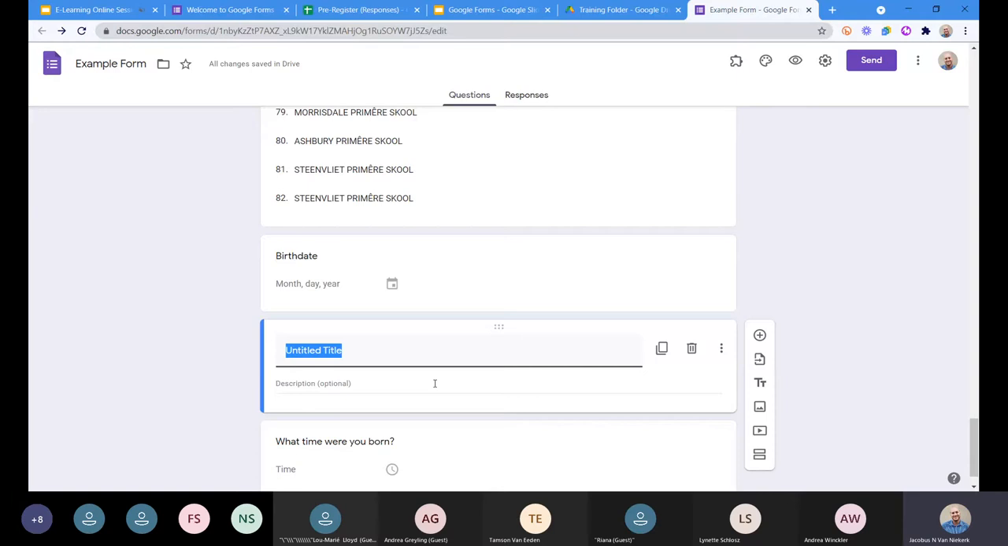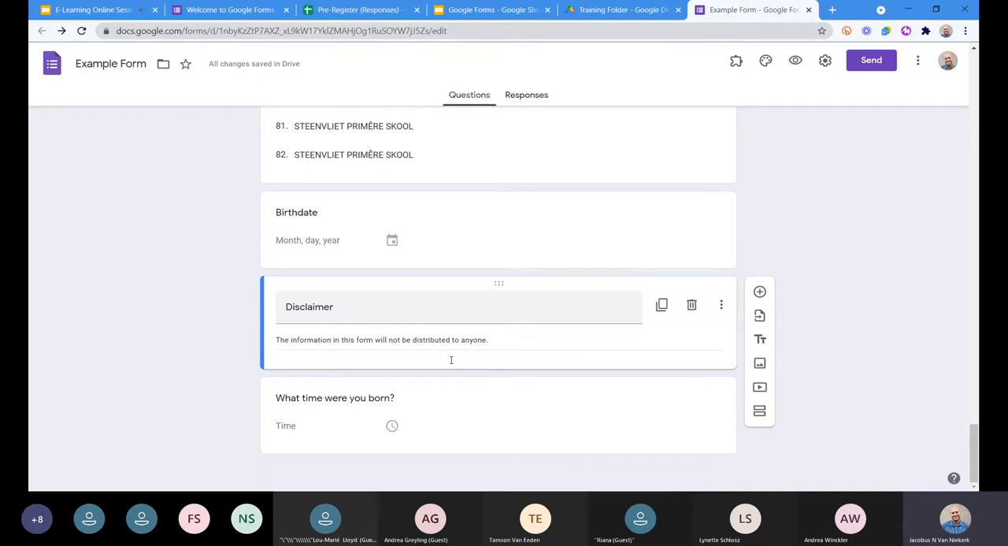So let's say we're going to say disclaimer, the information on this form will not be distributed to anyone, etc. Right, so now we just have some text that's going to appear in there. The next option that we have is the add images option, right?